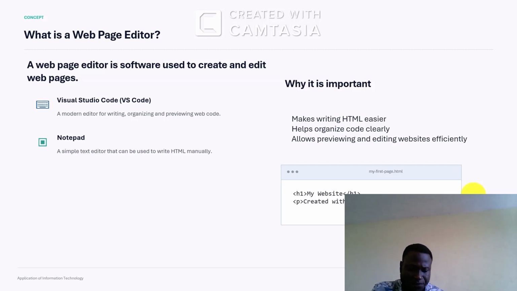So these tools help programmers to write HTML code that web browsers can display as websites.